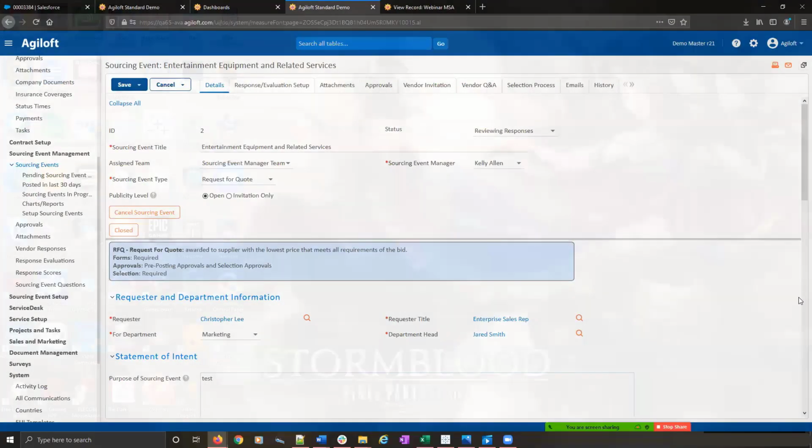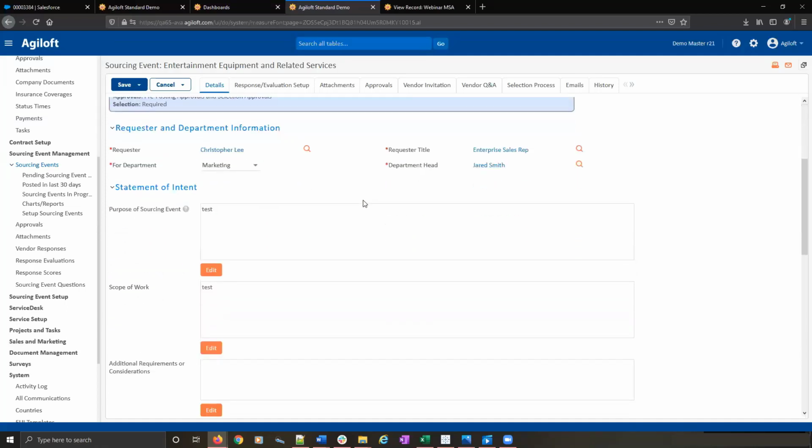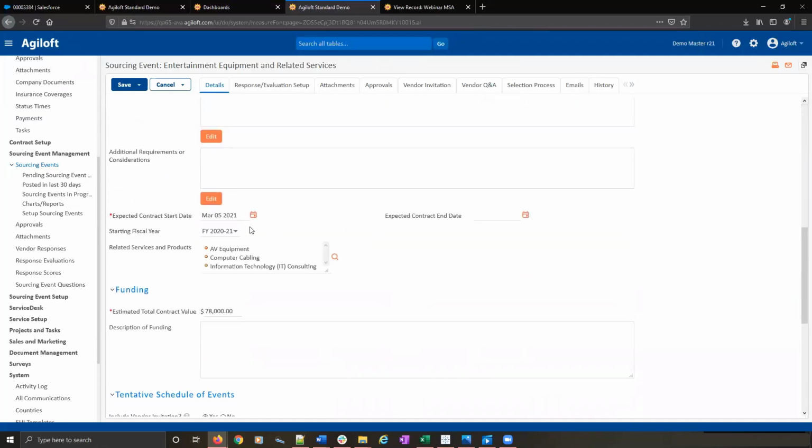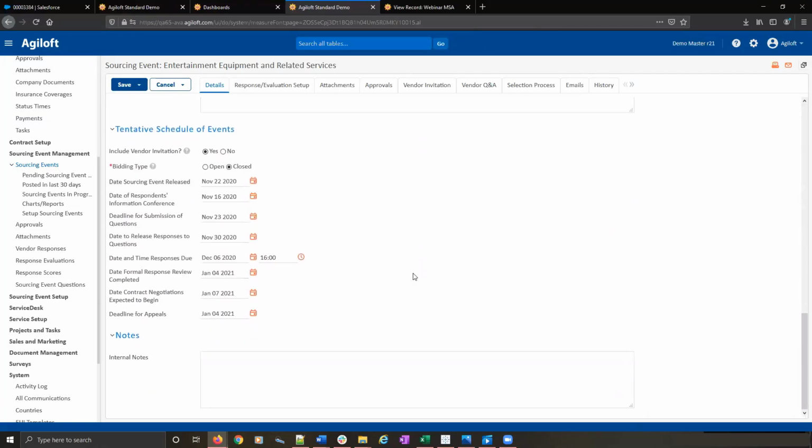So here with the events, what you can do is that you have, of course, the standard layout, standard fields here, who is it being assigned to. You also have publicity level. Is it open response or invitation only? What's the purpose? Related services and products, if you have that. Put in a schedule of events.